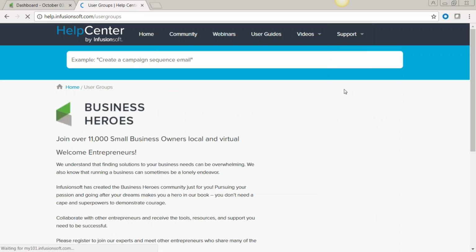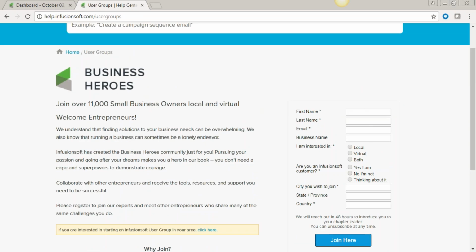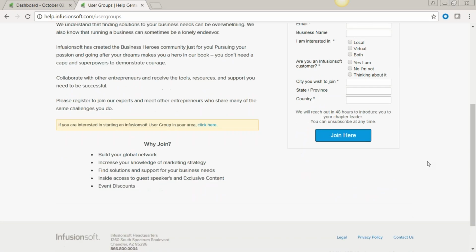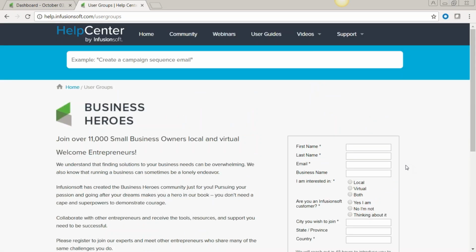Let's see what it does. Okay, here you go. So you fill this form out, and then the user group person on our end will connect you to the user group in your area, or maybe you want to create one. And it's a monthly thing, and it's pretty cool. We have one that meets here once a month, and in our other building, and it's kind of like a networking thing, but also talking about specific topics in Infusionsoft and marketing stuff.